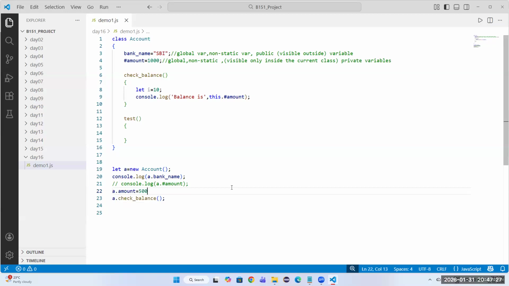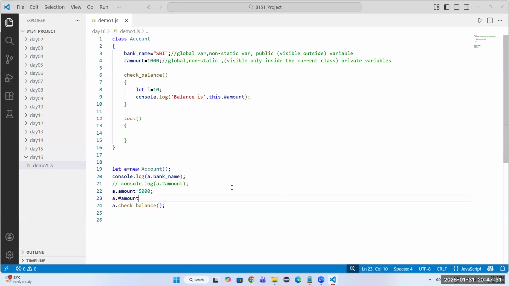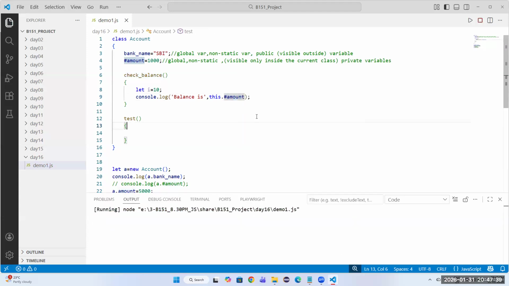For example, 5,000. If I write a dot hash amount is equal to 7,000, I'll get an error only. Let's say check balance. In check balance, what amount am I printing? Let me run it. Tell me what it is printing. It is printing 1000 only, right?